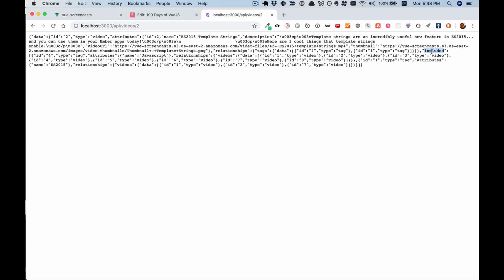That happens in included, where we store the actual tags. So here it has the tag with ID and the type, and then the attributes. And so the name of that tag is JavaScript. And it has the relationships of that tag, which we won't reference right now. And then it has our second tag, which has the attributes of the name, and that name is ES2015.